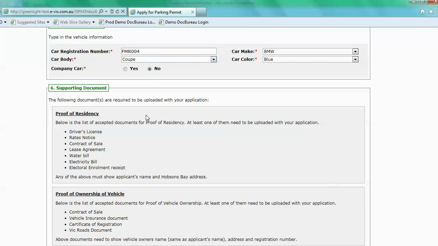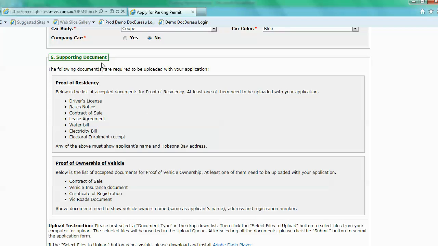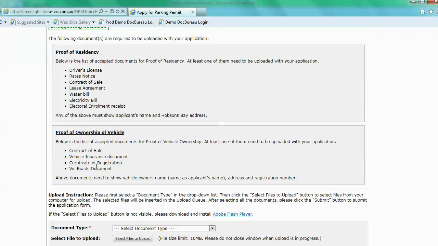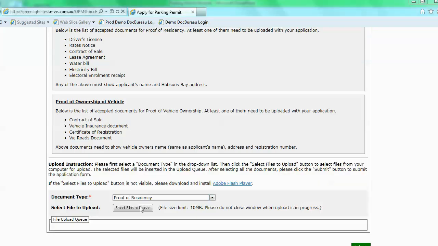The next section is supporting document. This section will list all the documents that are required for processing the selected parking permit type. Now, let's select a document type. In this case, proof of residency, and browse for a document.